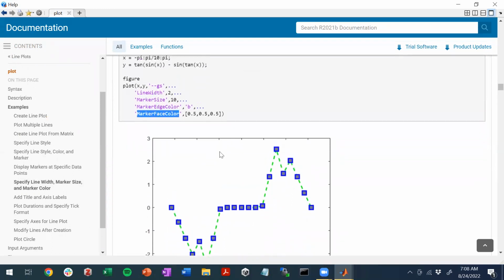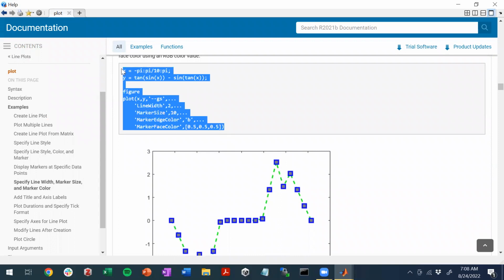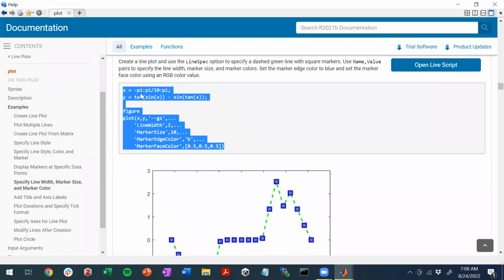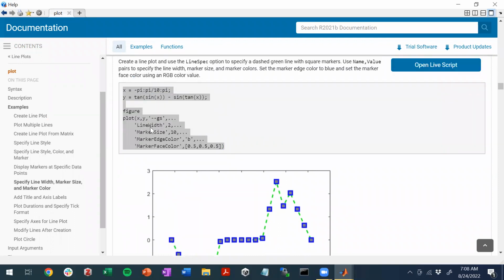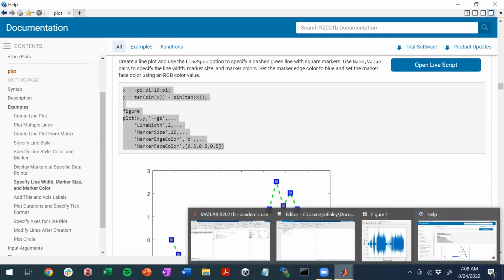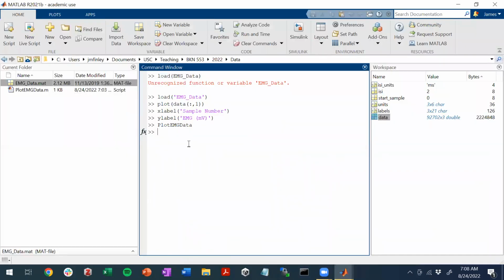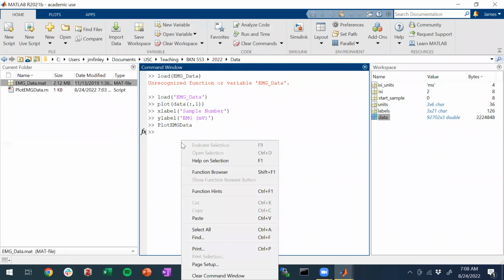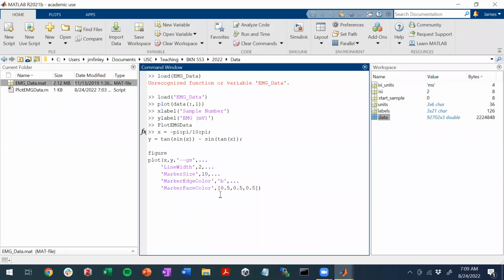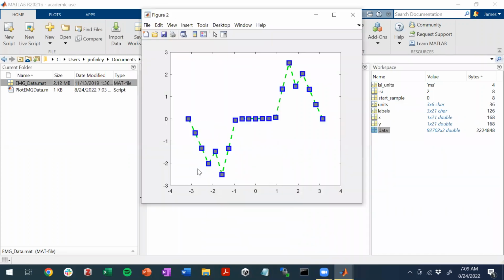So one of the things that you can do is actually just copy this code. Okay, so I select it, I'm going to right click, copy. I can go to MATLAB, in this case my command window, right click, paste, press enter, and you see the same figure comes up. Okay. So the point here is that the example code that's provided in MATLAB's help is actually usable code that you can copy and paste and modify for your own purposes.